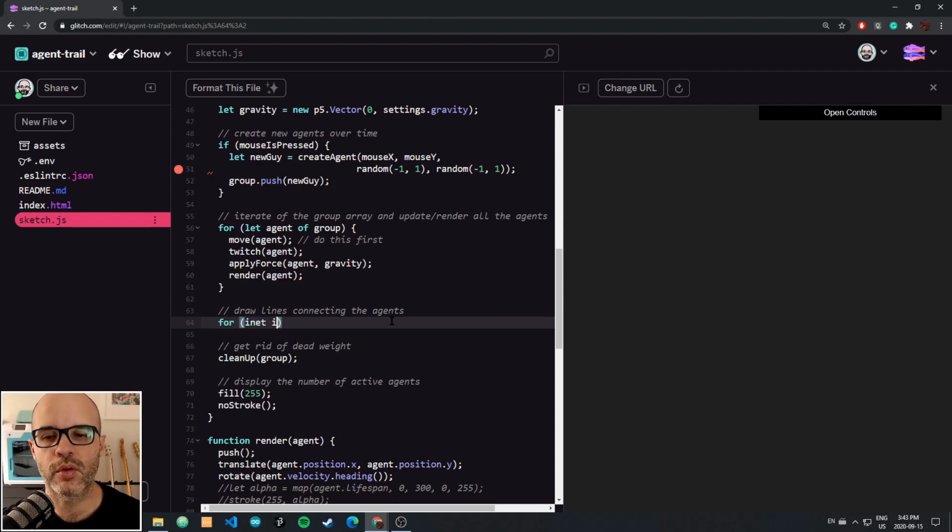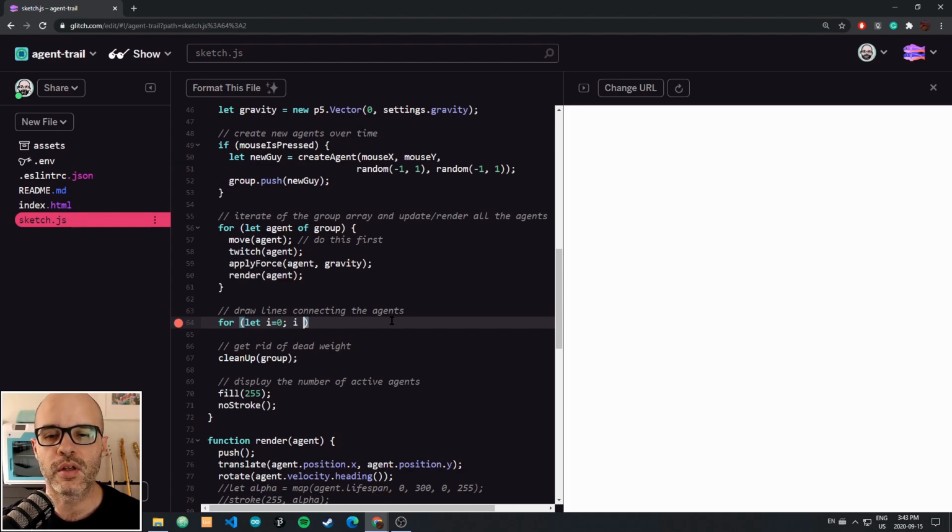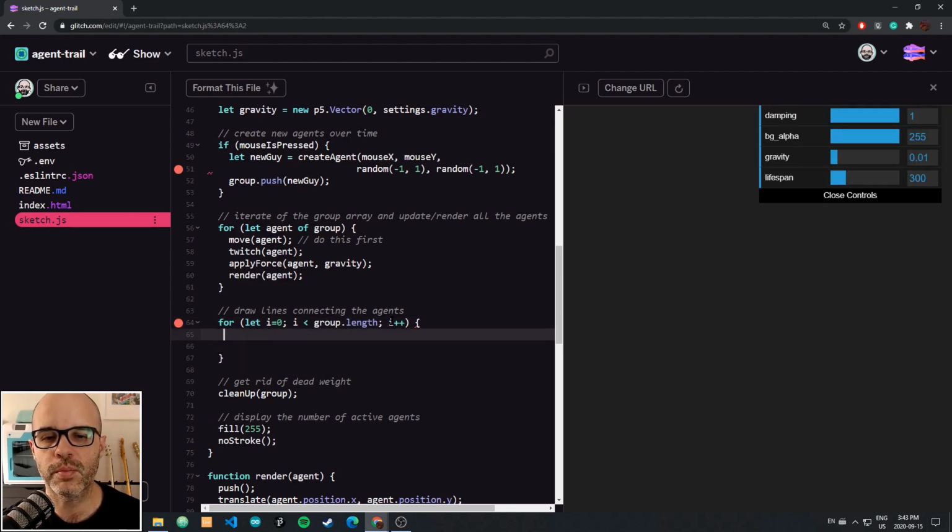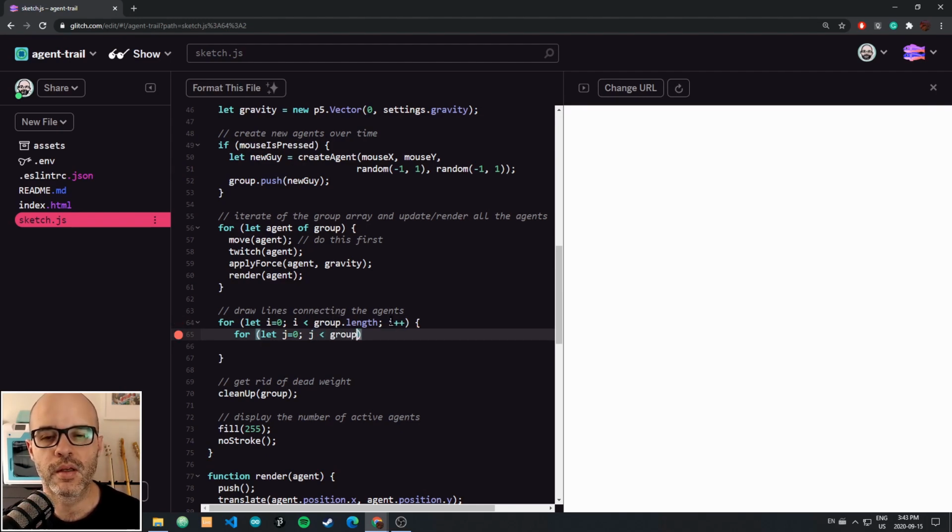So let's write for loops like this, not int, sorry, let. We're going to use i, right? Going to count from 0 to the number of agents in the group. And then we're going to create j. Group.length, j++.